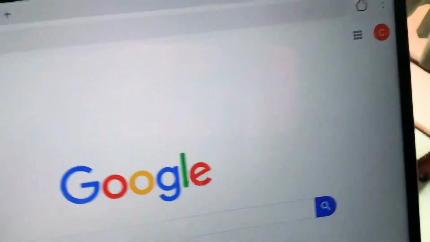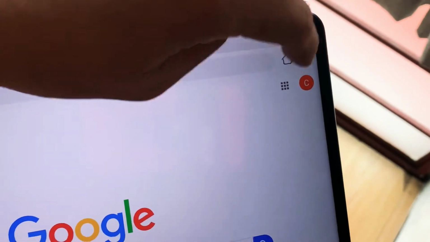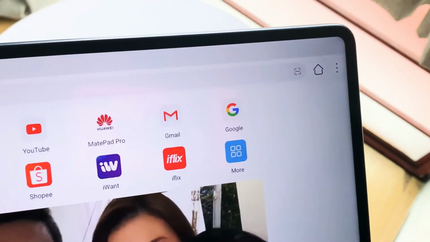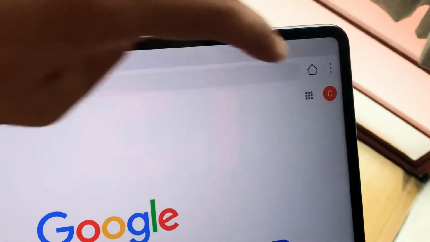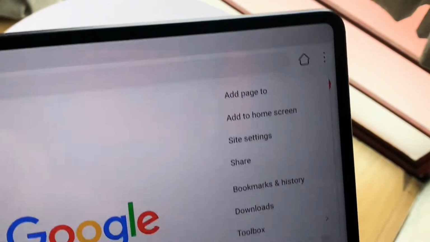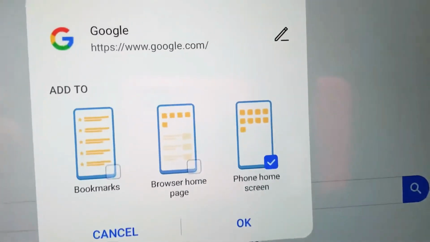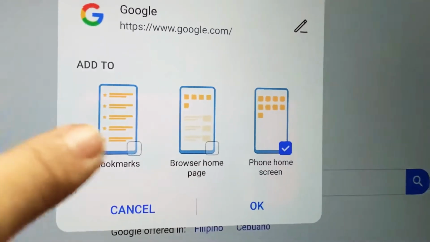Ang gagawin lang natin is we need to make it as a home screen. So, kumbaga parang hack siya na hindi na natin siya kailangan balik-balikan yung app's website. So, ilalagay natin siya sa home screen. Add to home screen. That one. Tapos, make sure that you use phone home screen.